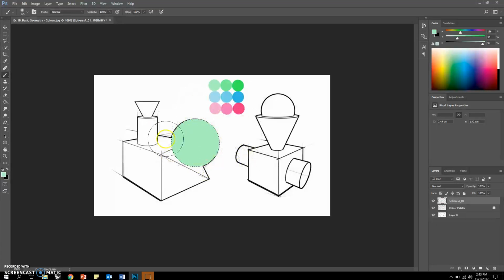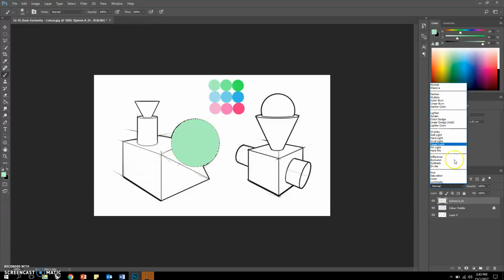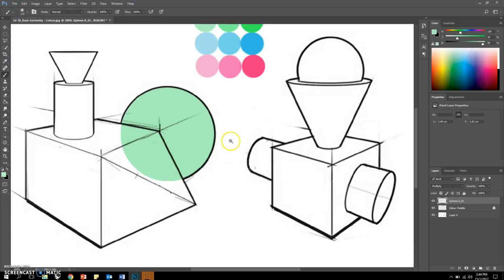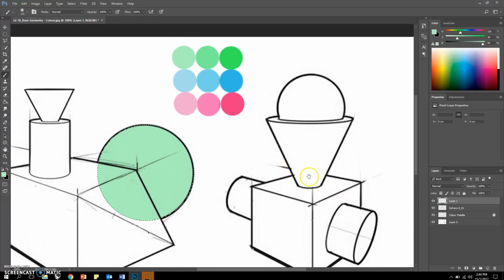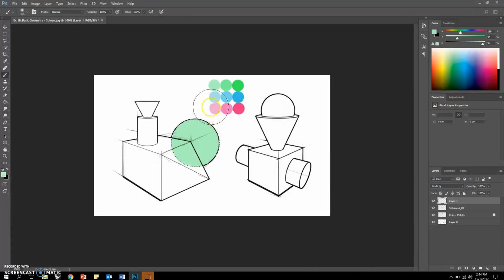I can paint every single thing up first. Make no difference. Change to multiply. Change to multiply again. Color palette is up already. I will start to paint my darker tone, which is my sphere A02. Then I will open up another one, sphere A underscore 03. Change it to multiply.